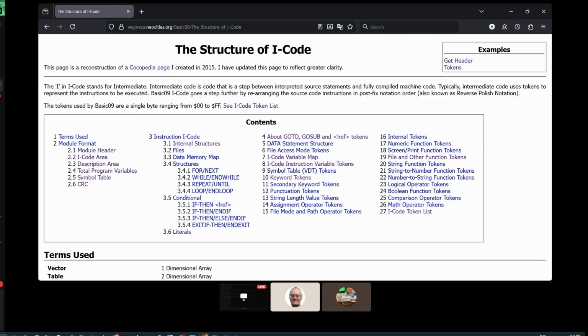NeoCities. It's free to use, but if you pay them $5 a month, you get a bunch of extra features. Hang on. Oh, I missed an E in your name. There we go. Okay, yeah, I got it. I will bookmark that because I'll take a look.